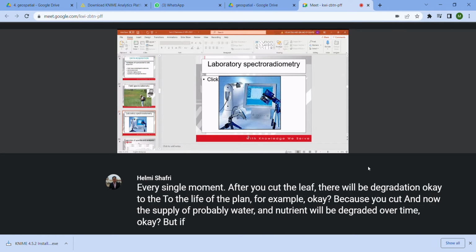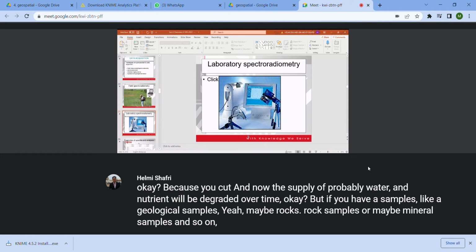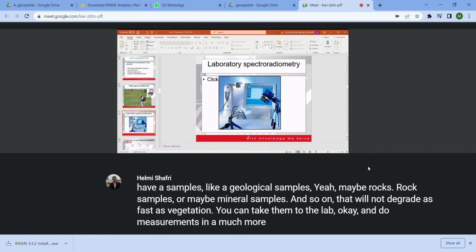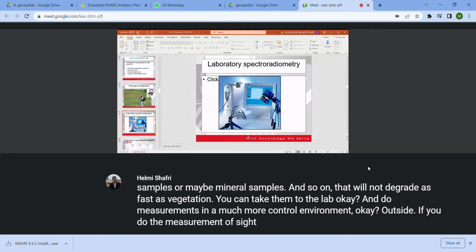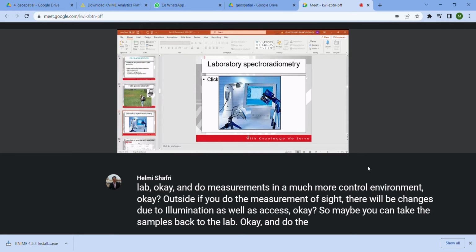But if you have geological samples, maybe rock samples or mineral samples, that will not degrade as fast as vegetation, you can take them to the lab and do measurements in a much more controlled environment. If you do the measurement outside, there will be changes due to illumination. So you can take the samples back to the lab and do the measurements there.